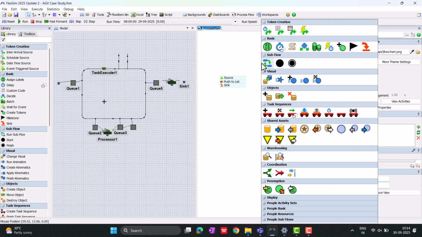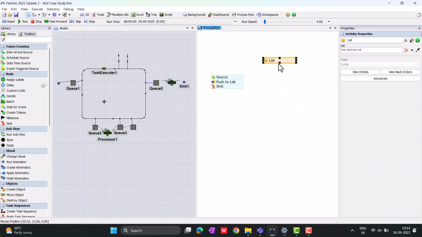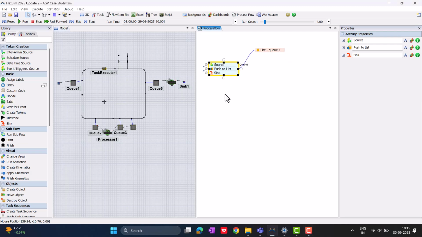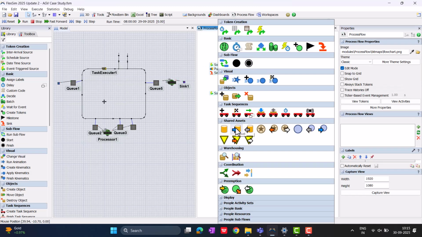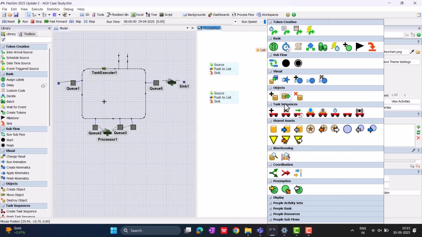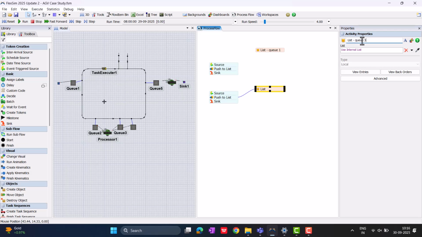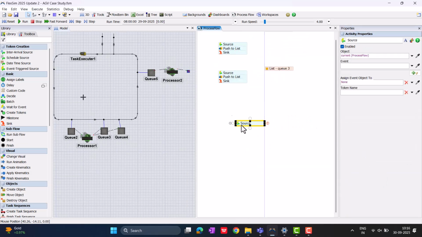Now, I'll place a list from the Features panel and link the push-to-list activity to this specific list. I'll repeat a similar setup for queues 3 and 4, adding event-triggered sources, linking them to their respective queues, and configuring them with push-to-list activities that reference the same list.